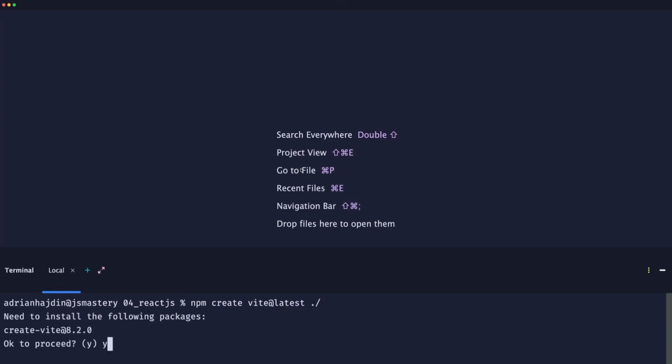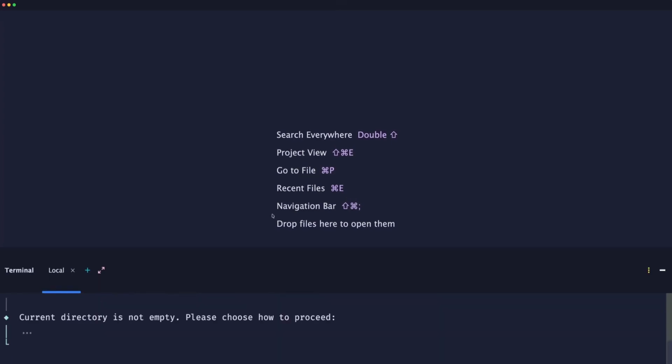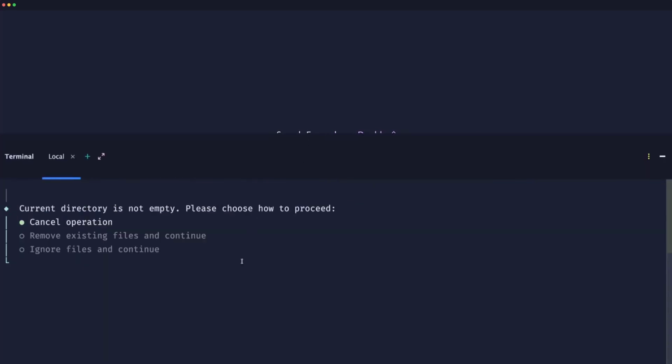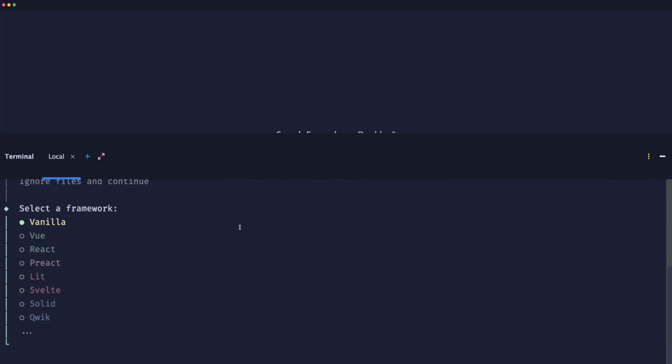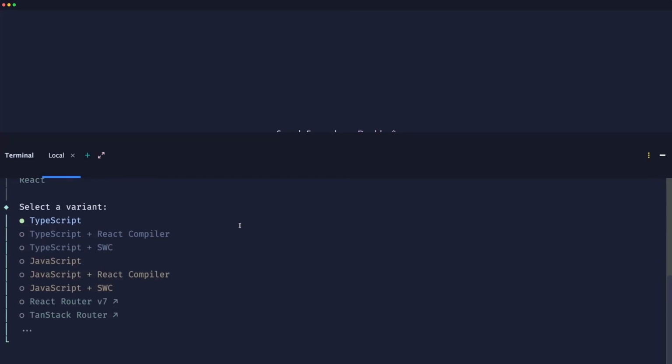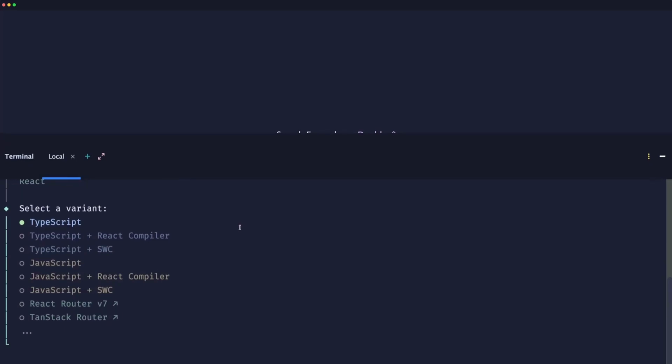Then install the create-vite installer, and it'll ask you a couple of questions, such as current directory is not empty. We can say ignore files and continue. We are doing React right here as part of the PERN stack, so choose React. If you want, you can totally go with TypeScript here, but since this is just a crash course part of the course, I'll stick with JavaScript.